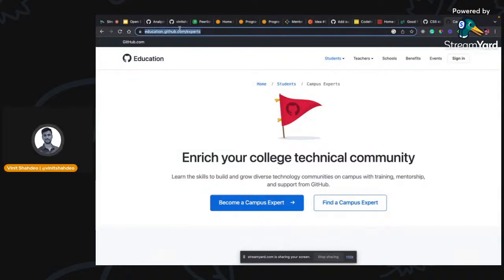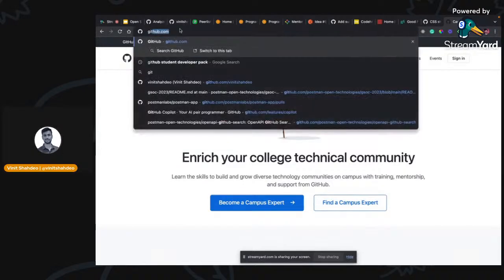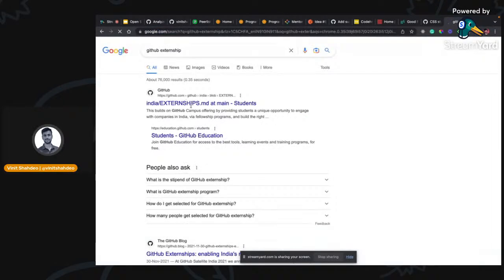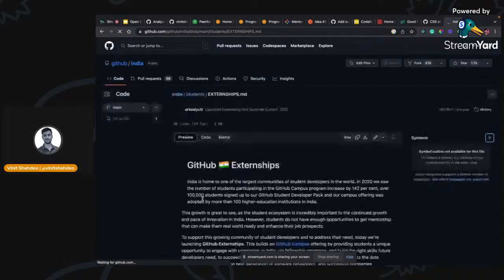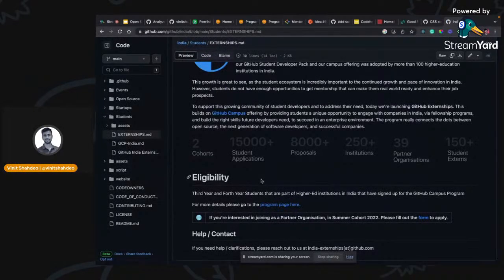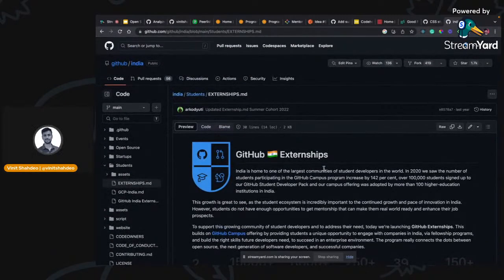Then there is something called GitHub Externship. What is this? This is something similar to an internship, but it is a totally remote thing. You can read about this and see how you can apply. I think there is already, okay, this is for the summer cohort 2022. Once it starts for this year, you will be able to find all that information over here, right.